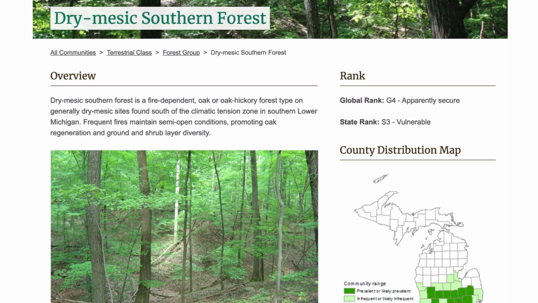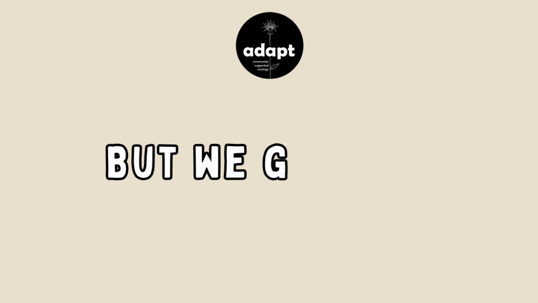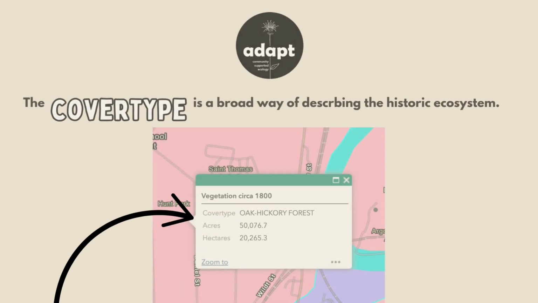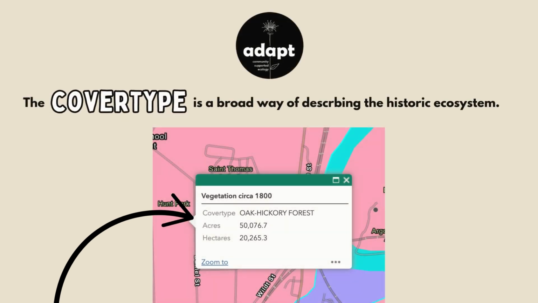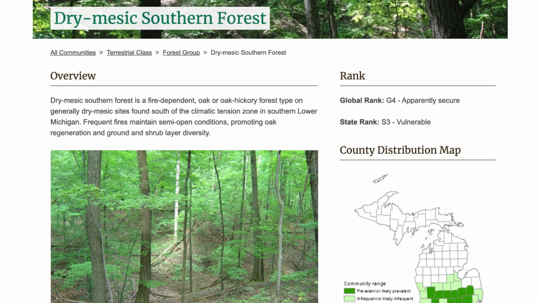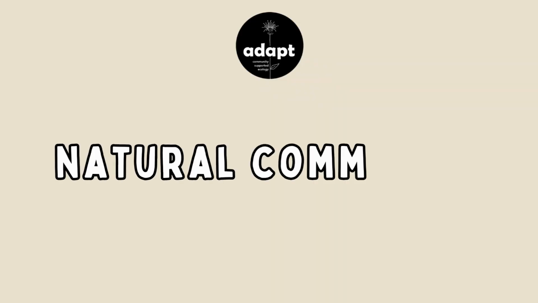That isn't exactly your historic ecosystem, and this is where things get a little bit tricky, but we still got you. The cover type is a broad way of describing the area, but in order to find out the historic ecosystem, you're actually going to need to get a little bit more specific, and you're going to need to know what the natural community is.